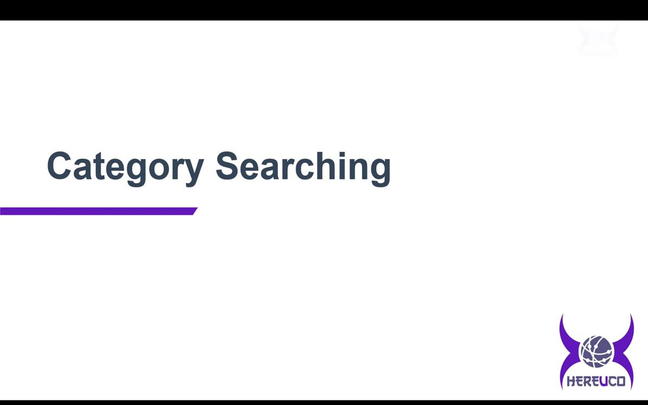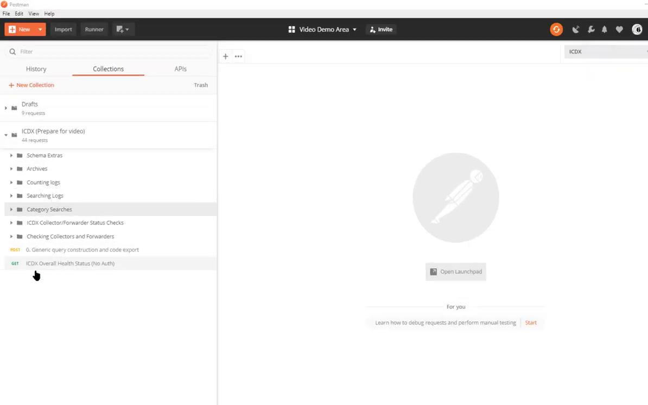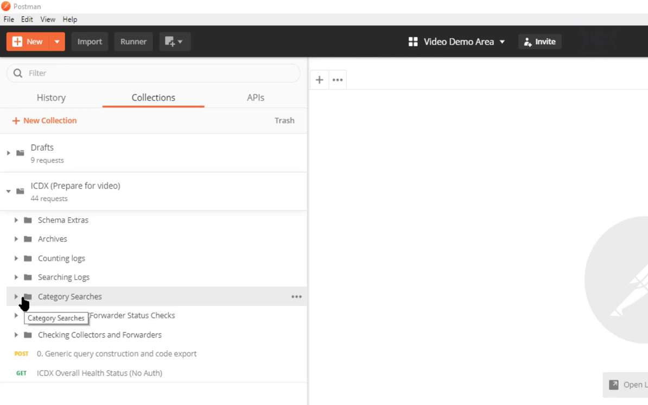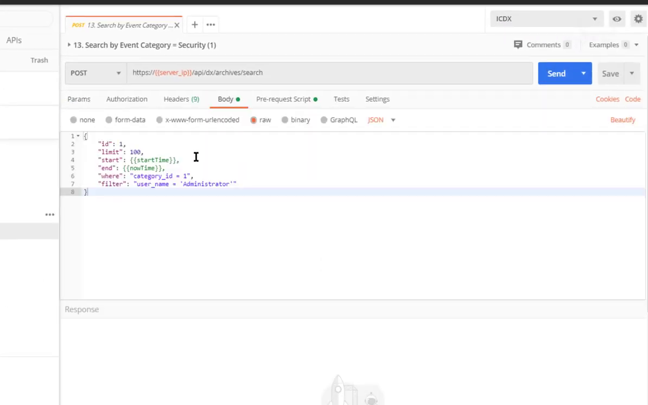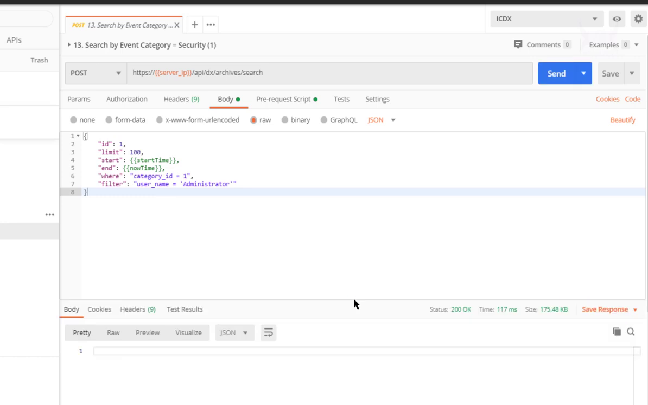Next we'll cover category searching. So we'll move back to Postman, go to the category searches. This is just to quickly point out that if you change the ID category ID here under the where, you'll get very different logs.